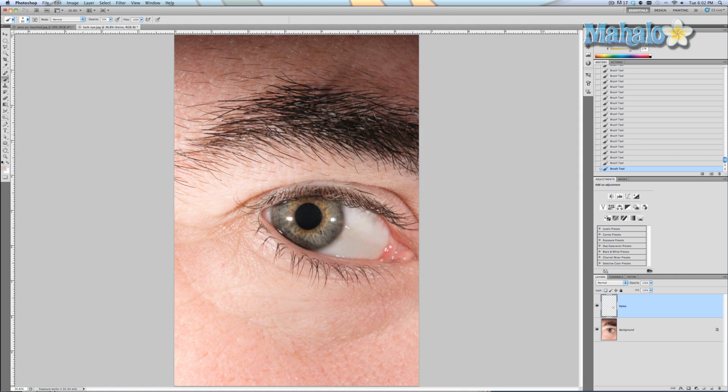Let's go ahead and zoom out. And there we go, a veinless eye. Looks much better. And since this eye is so high resolution, it's very difficult for it to get completely better. But with headshots, you'll have to do a lot less work and it'll be much more noticeable.